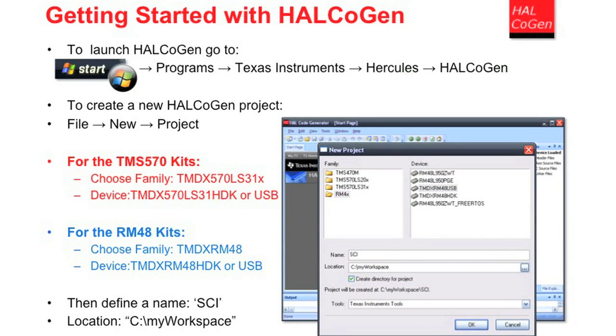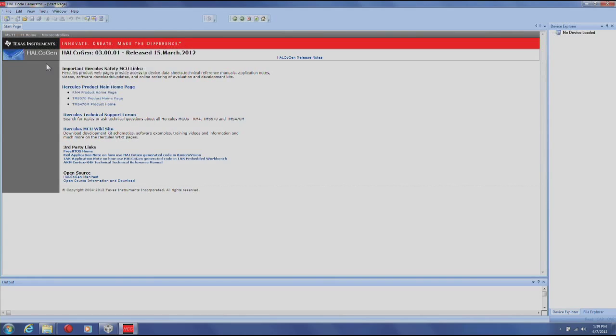Once the new project window has opened, the device family and specific device must be selected. Then the name of the project can be entered along with the location for all generated code to be stored. In HALCoGen, the first step is to create a new project. We do this by clicking on File, then selecting New Project.